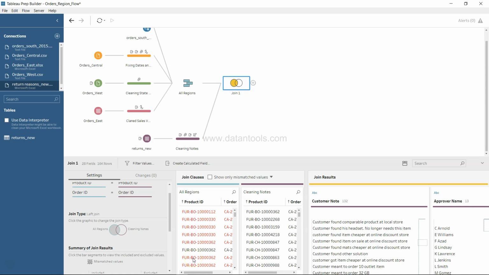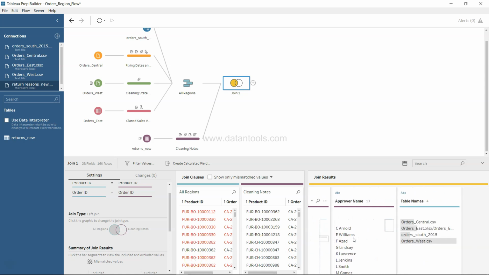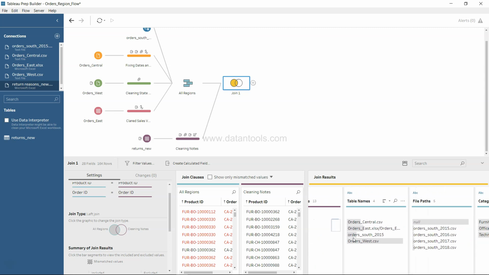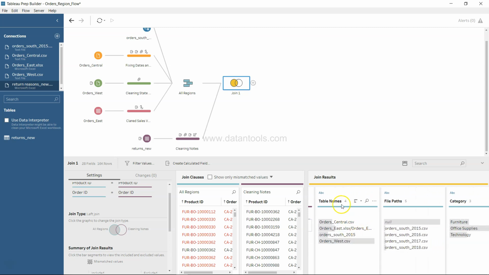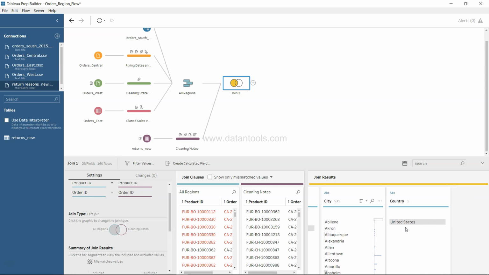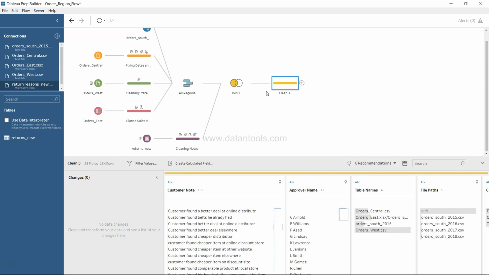Now while the join step's been completed, you will see that if you go on the right hand side, you now have, like we had earlier in the union step, table names, file paths, and then we have product ID, cleaning notes and all regions. So what we can do is click over here and add a step, which is a cleaning step, which will give us the final output from this join.